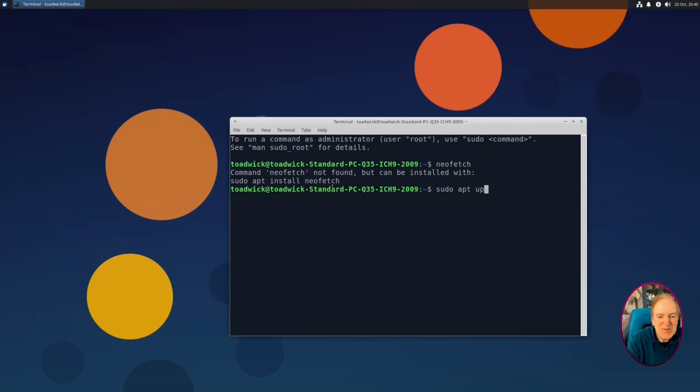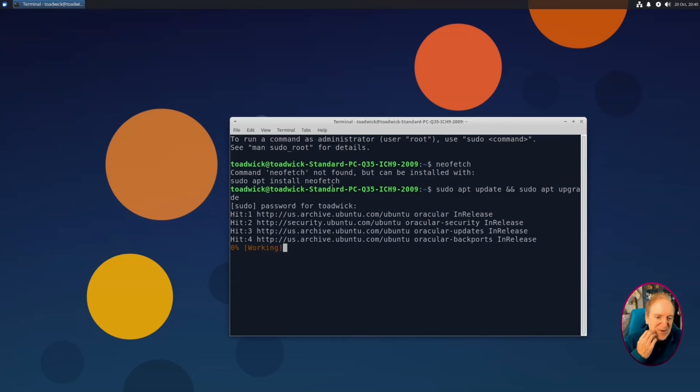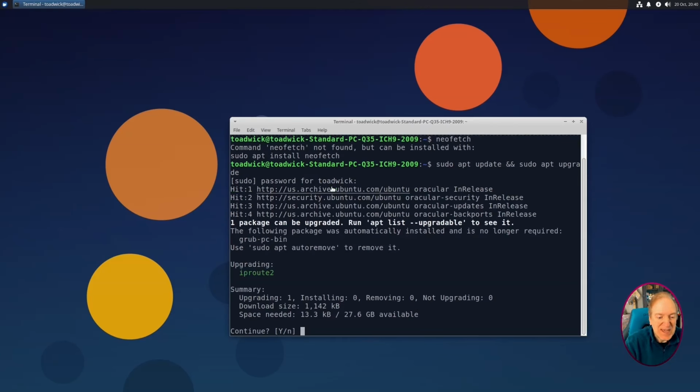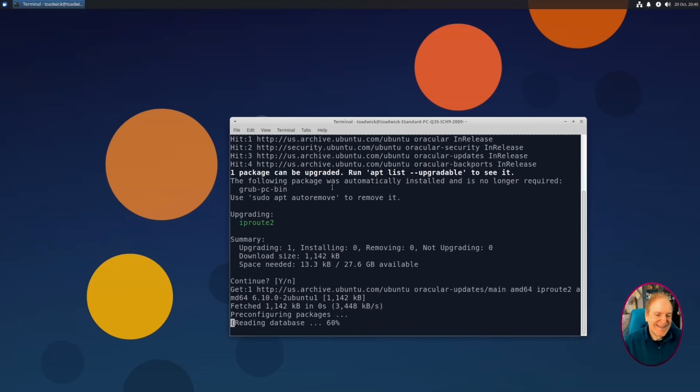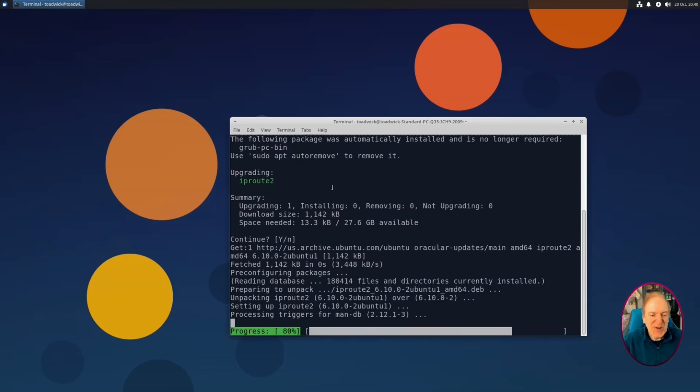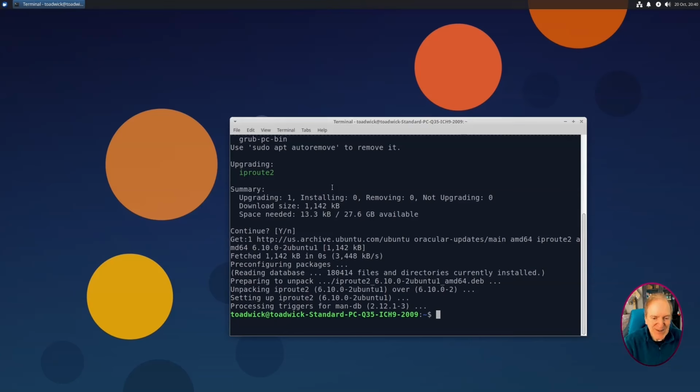So I'm just going to do a sudo apt update and then two ampersands, which means "and", sudo apt upgrade. That way it'll update our repos and then it'll upgrade our system, which is technically just an update, but you know, they got to distinguish between the two. So that was quick and easy. So we get our update.